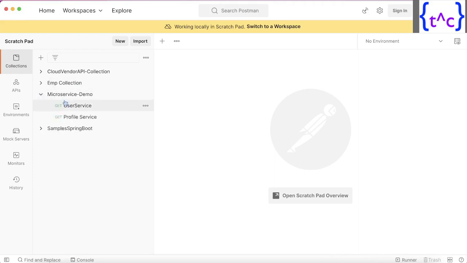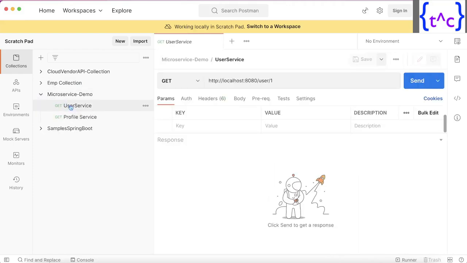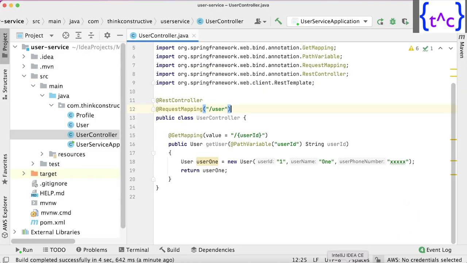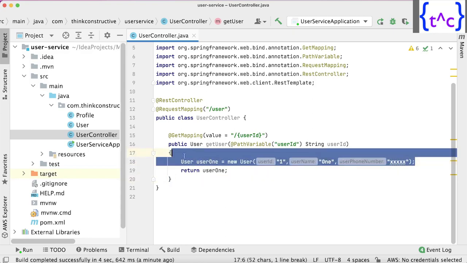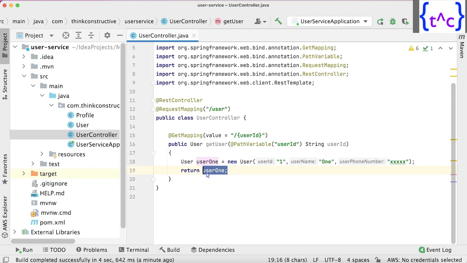So this is my Postman tool, and here for this user service, I have written the URL. Okay. So localhost, since my application is deployed on the same machine, and port 8080 we have just now seen, and after that in the request mapping we have seen /user we have exposed, so we have written that here, and here I have given the user ID as 1. Okay, and here in IntelliJ you can see for user ID 1, username 1 and phone number XXXX will be returned. So for this demonstration purpose, I have hard coded the user values and I am returning that.